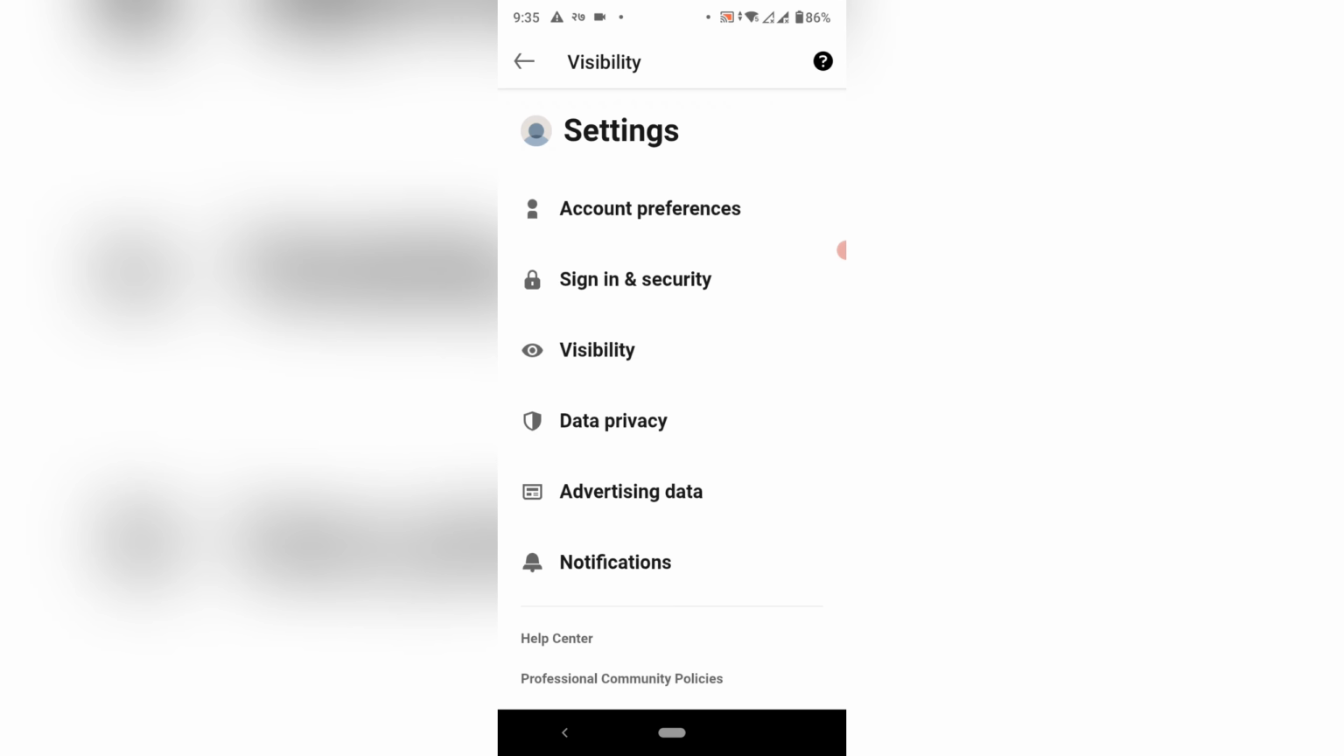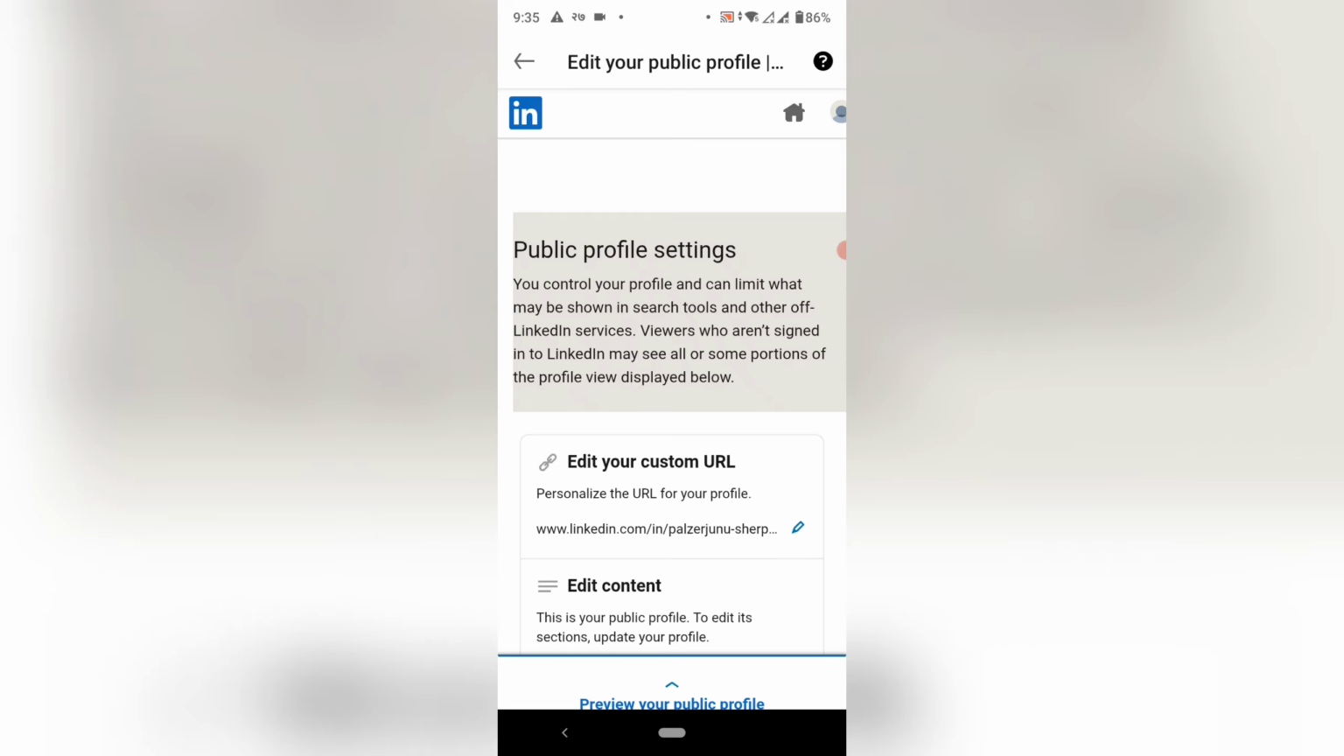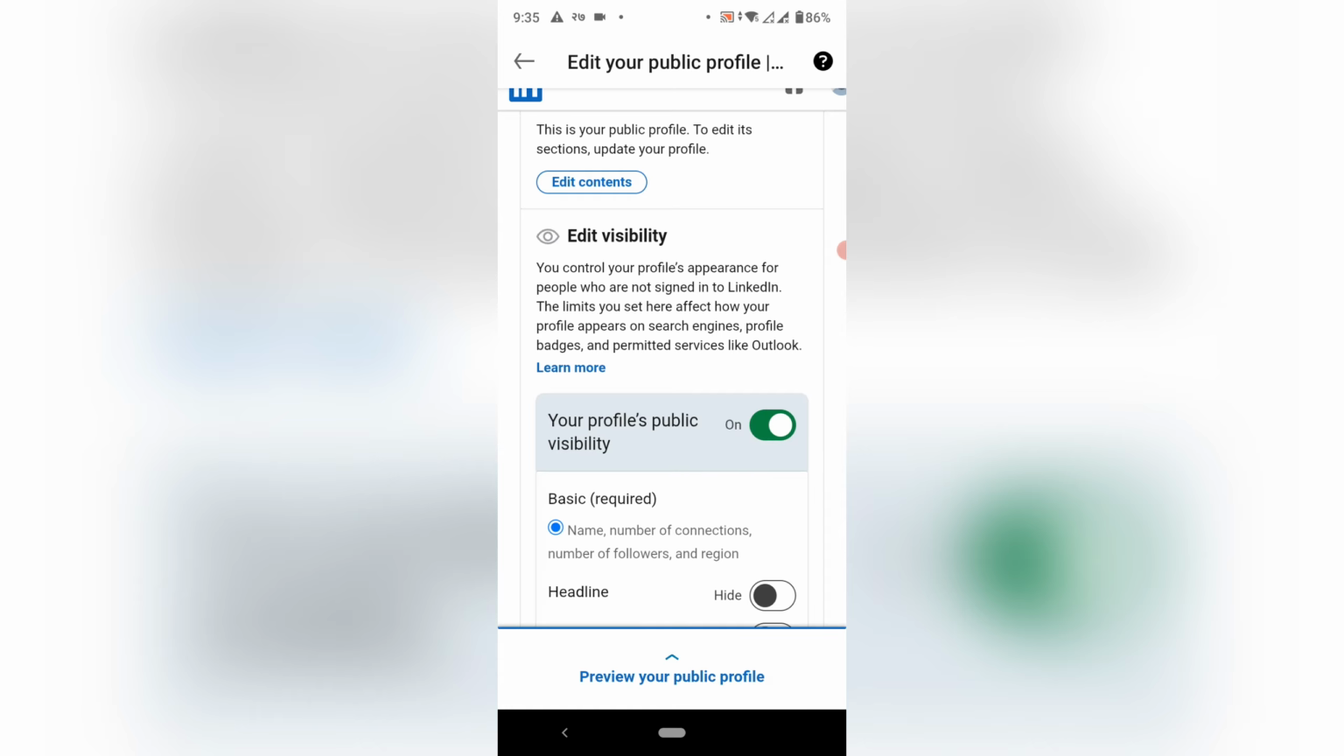Click on Visibility and choose the third option, which is Edit Your Public Profile. Scroll down and toggle off your profile's public visibility to off.